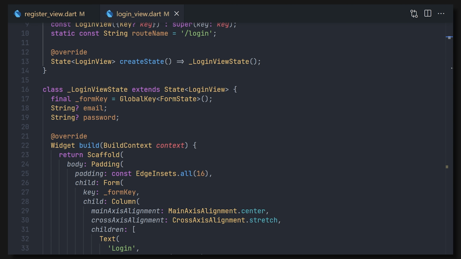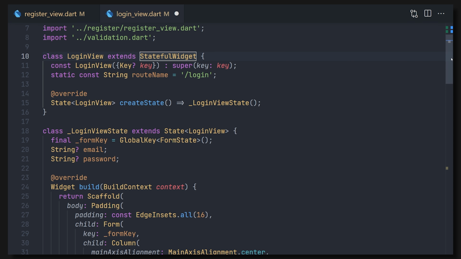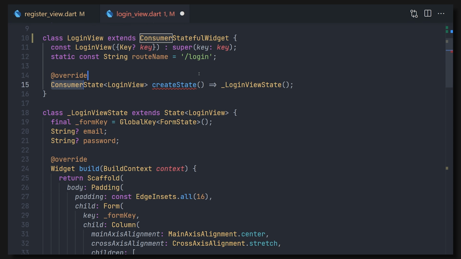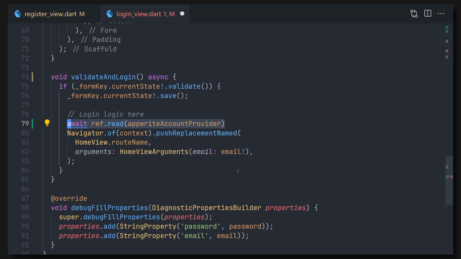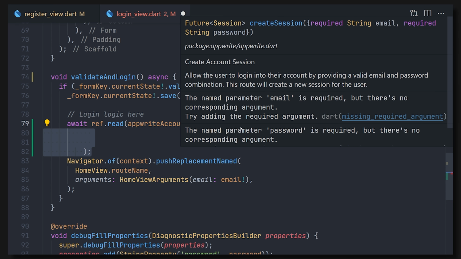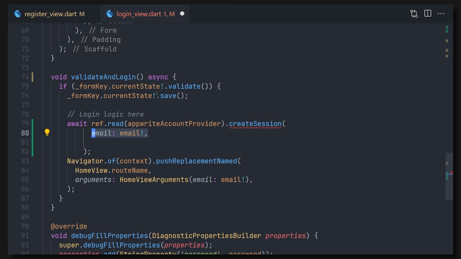Let's go ahead and navigate to the login view and do a similar thing here. And once again, we're using Riverpod, so go ahead and convert the stateful widget to a consumer stateful widget. So navigate down to our method here and add logic for logging into our account. We will use the Appwrite account provider and call create session. Here they require two things, the email and password, which we already have because this is the login view.